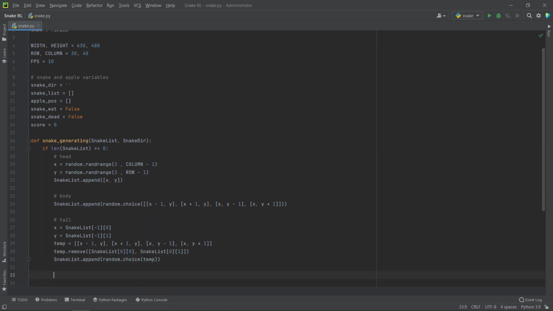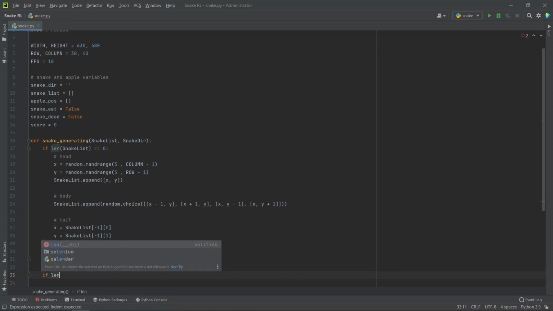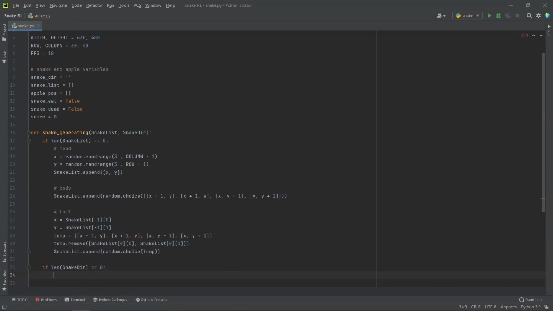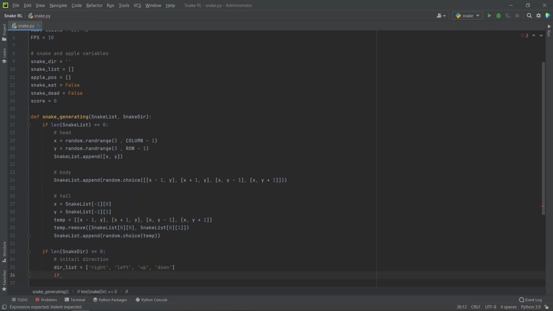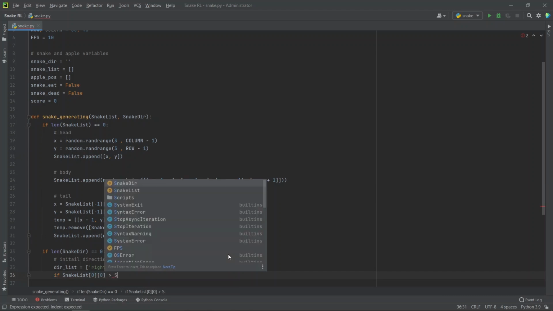Okay, now we check if a snake direction is empty, and if yes, we choose a valid direction. An invalid direction is the one that makes a snake head go back and collide with its body. First, we make a list from 4 directions and then we compare x and y position of head and body cell to find invalid direction.